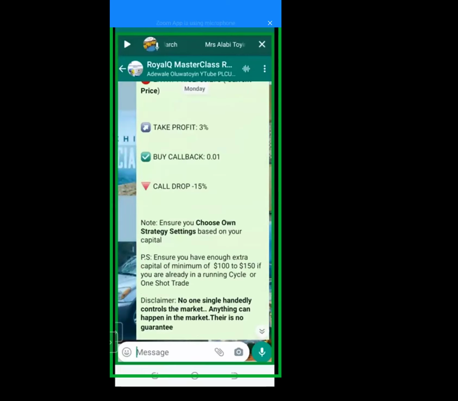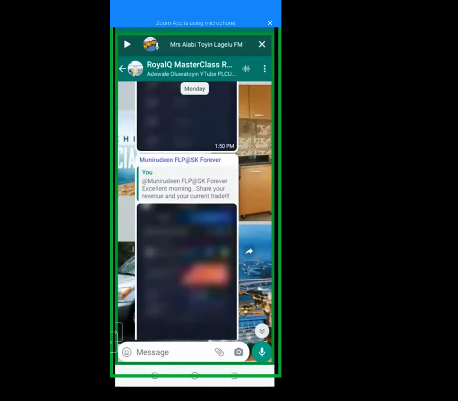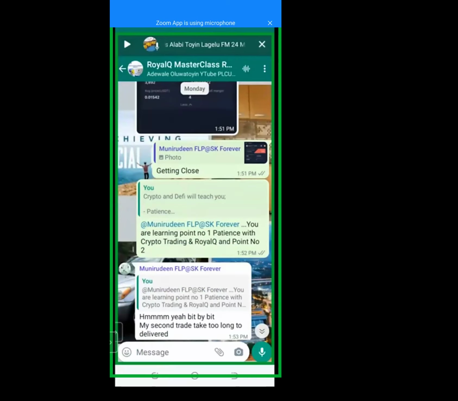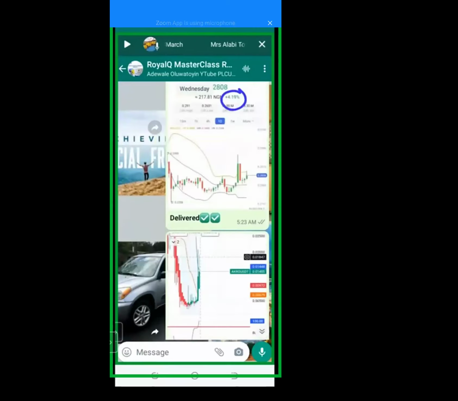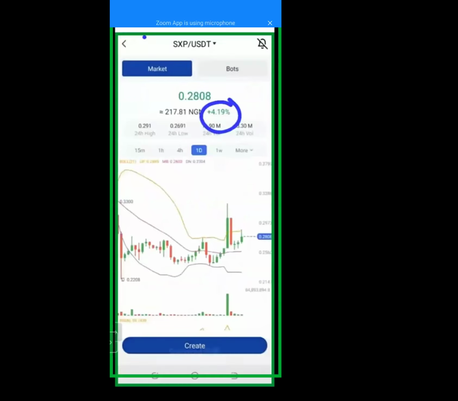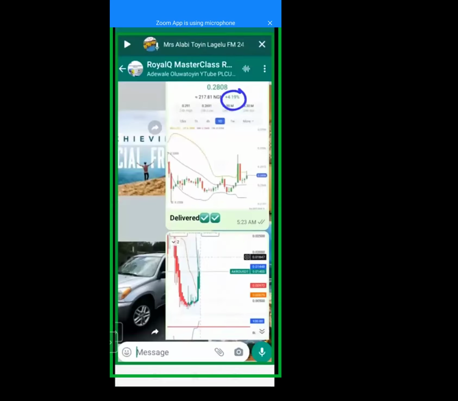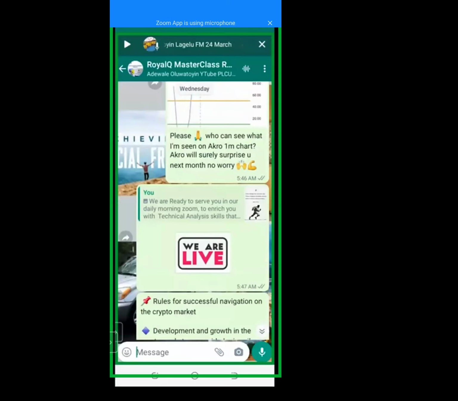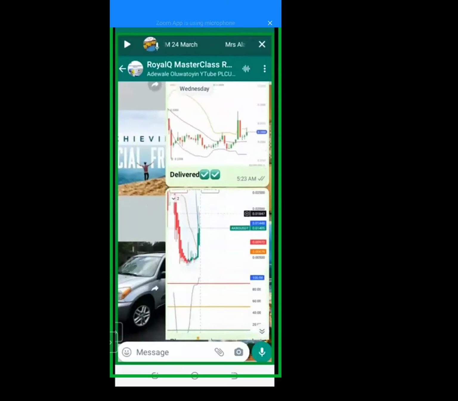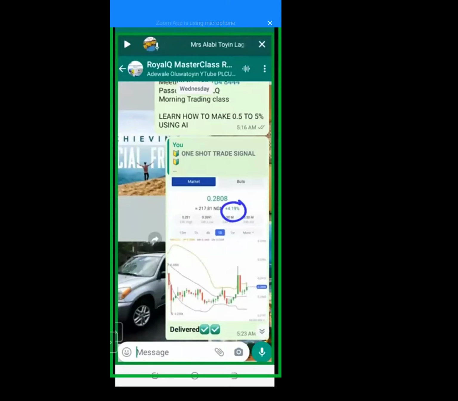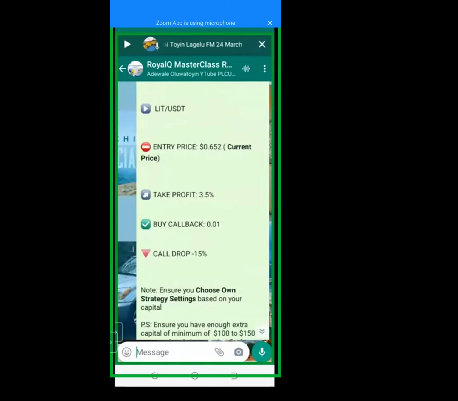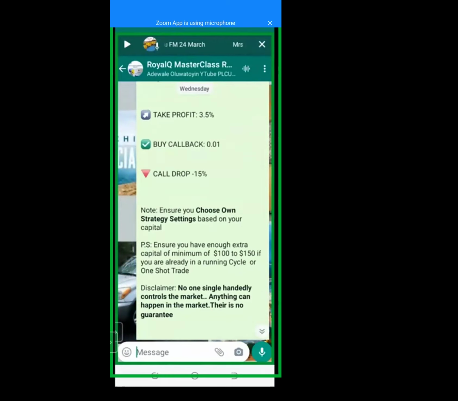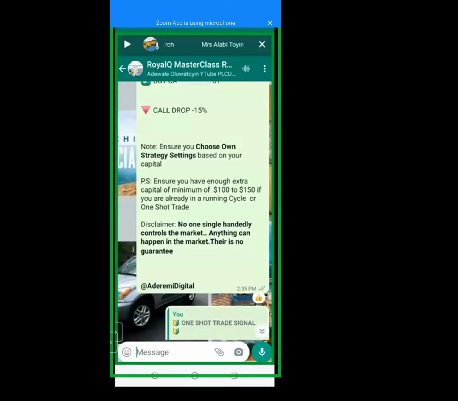It didn't take long. Around Wednesday, the coin delivered and did 4.9%, and I said we should take 3%. Later, the coin did more than that, but it delivered around Wednesday. Now, the second coin that I sent was Lit, and I believe Lit also delivered too.